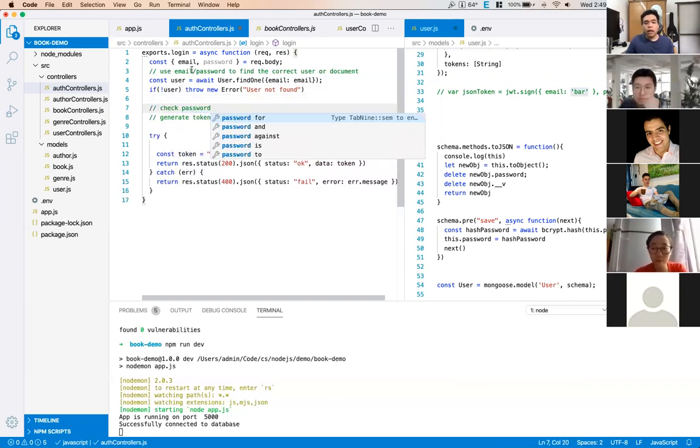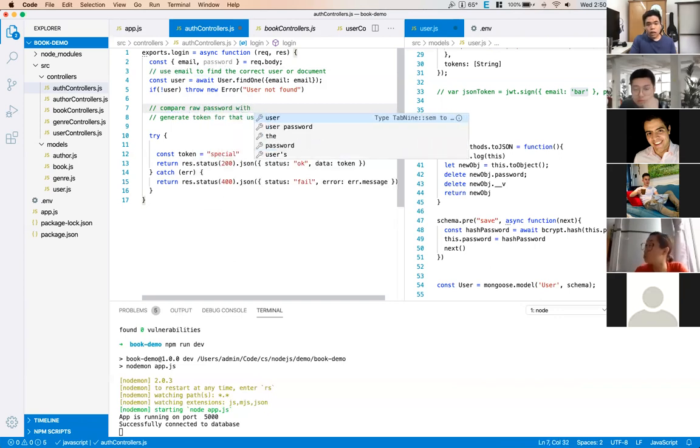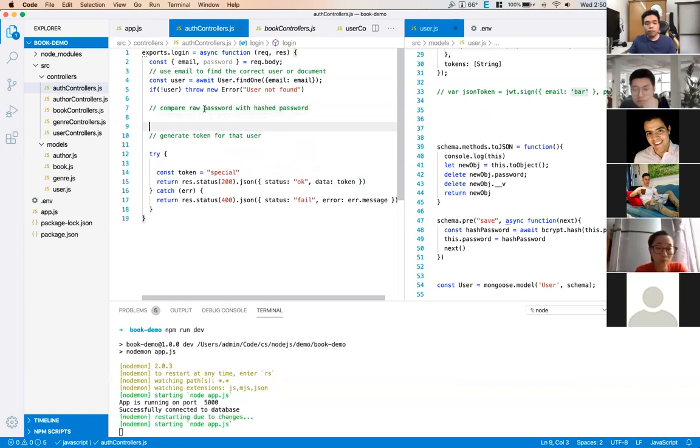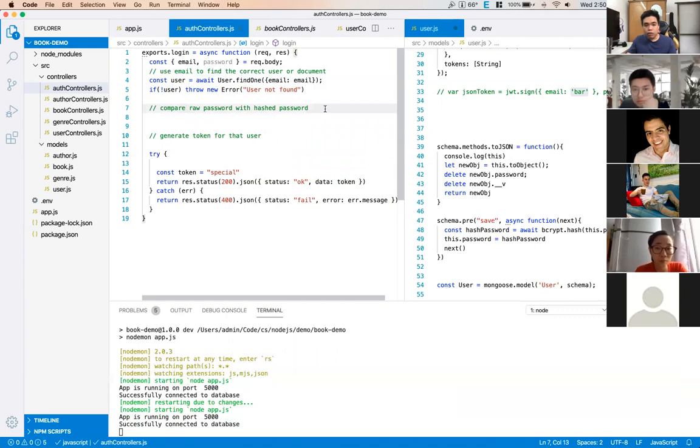So in this step, I have two things at the same time: use email and password to find the correct user. Now you can remove the password here and then check the password. Compare the raw password with the hash password.